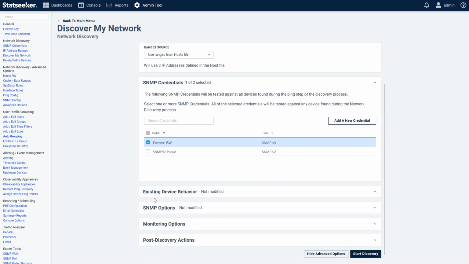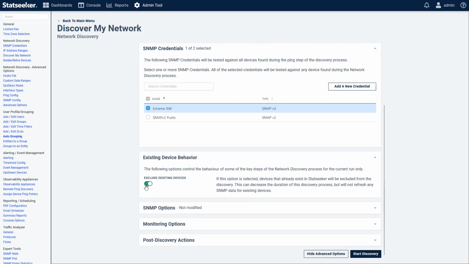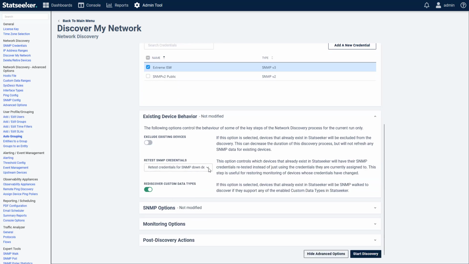How will Discovery handle known devices, those that have been discovered previously? I'm only wanting to discover the new devices that I've just added to the network, so I can ignore known devices, speeding up discovery. Or I can rediscover known devices. The default option of retesting credentials for SNMP down devices is one of the other methods for updating which credentials are assigned to a device.